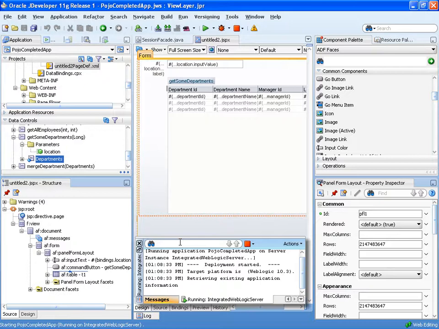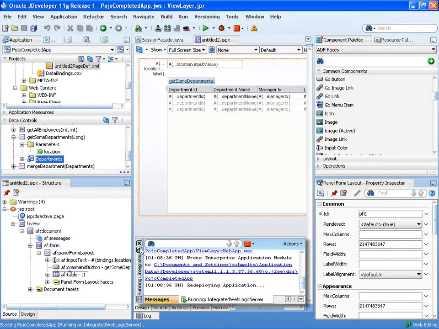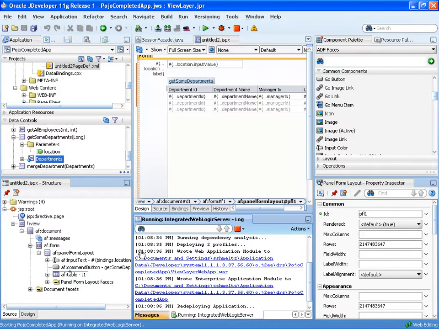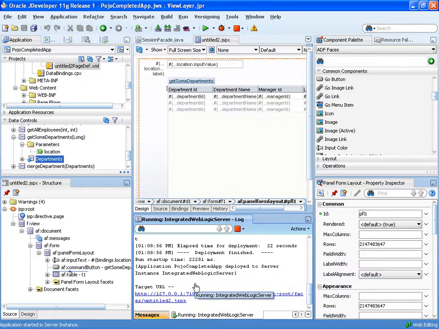So I can click Save, and let's actually run the page. While it's running, I'll explain that what you're going to see is that the method is actually going to be invoked the minute that we're entering the page. We're actually going to see the system out println output in the log window over here the minute that the page completes its loading up in the browser.